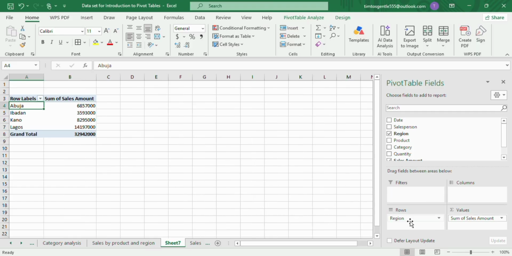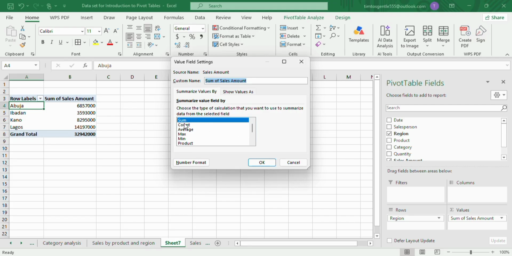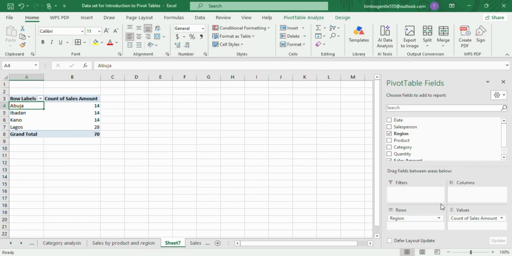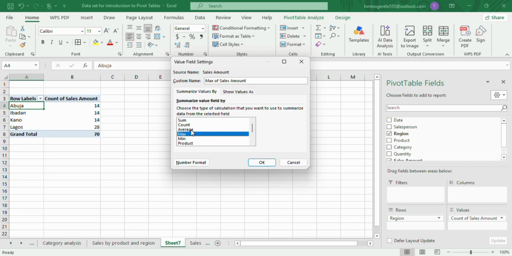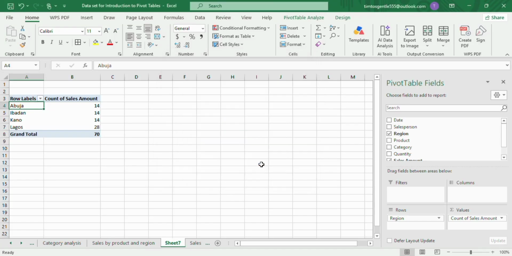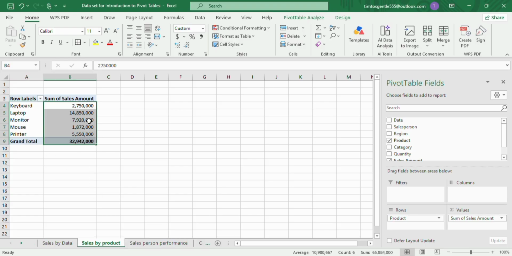The next thing we want to look at is where we can change sum to count. So we can come to value field settings, then sum becomes count. So it is now count of sales amount instead of sum of sales amount. We can also set it to average, max, product. We have so many functions here. Whichever function we want to use is what we set it to. Let's do max. So whatever function we set in that value space is what it returns for us here. Looking at our sales by product, we discover that we have laptop as 40 million.